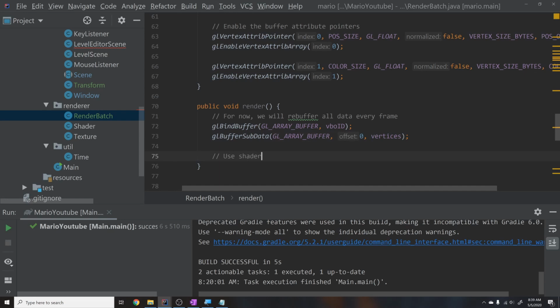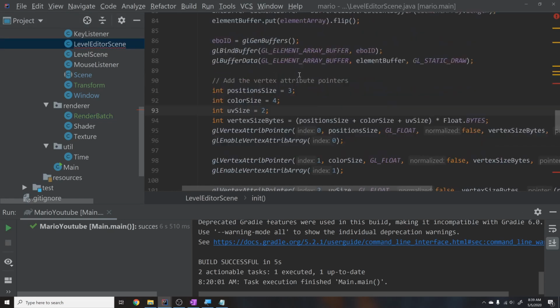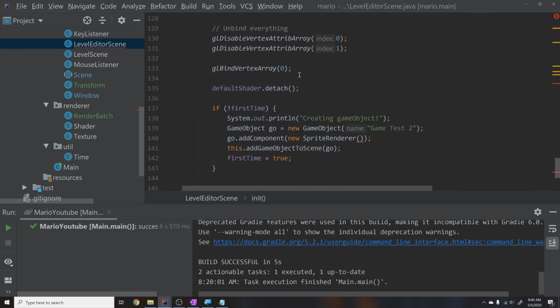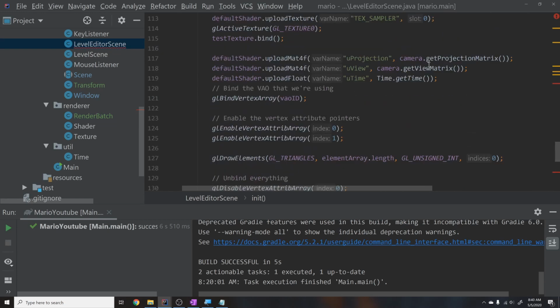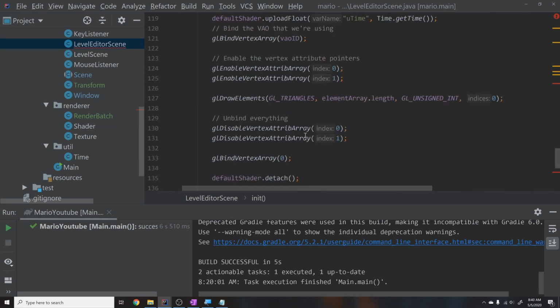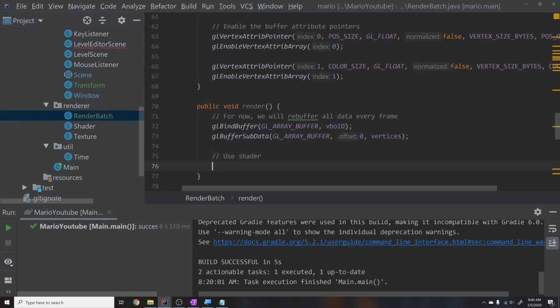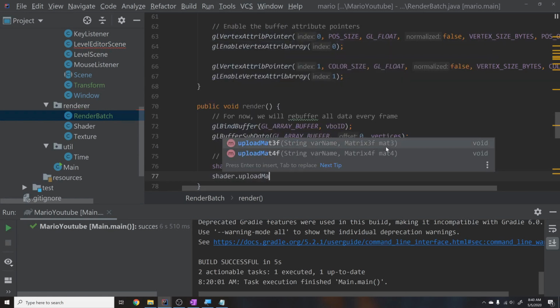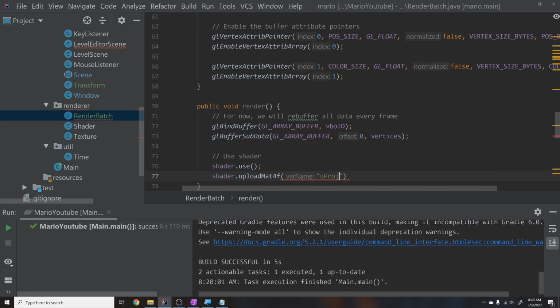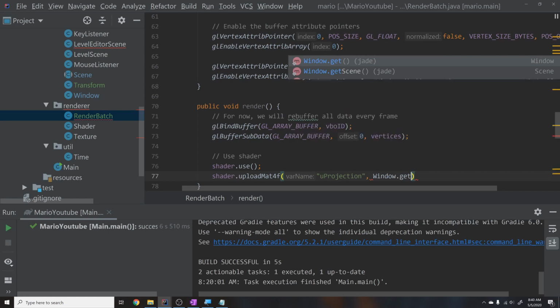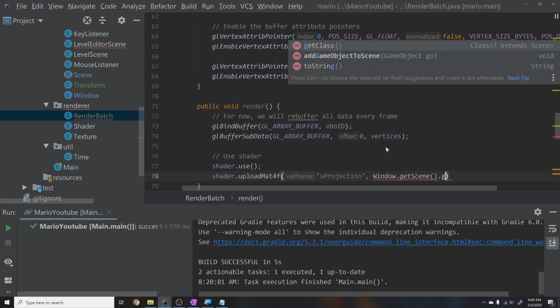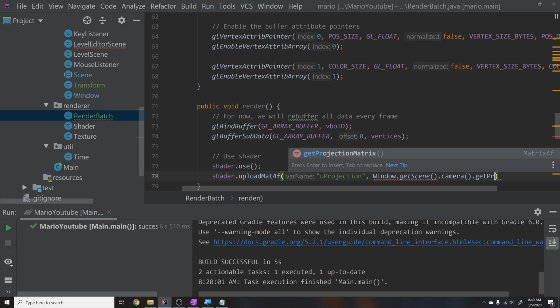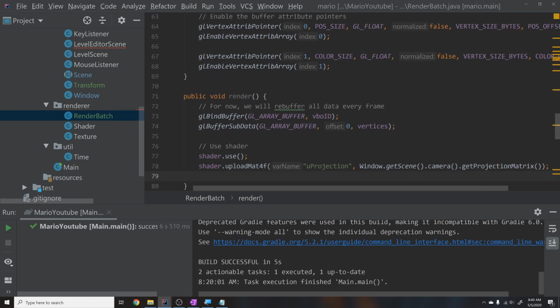Then we want to make sure we use our shader. If we go into our level editor scene, we are basically doing everything we did inside of this update function right here. We say upload, use the shader, do all that stuff. Except now we're just moving it into our render batch. So we'll say shader.use. Then we'll say shader.uploadMat4f. This is going to be our uProjection, just like in the level editor scene. And we'll say window.getScene.getCamera, or just camera.getProjectionMatrix. So that's why we created those helper functions.